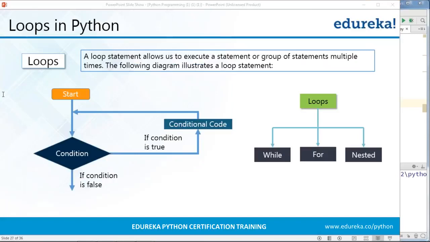So what is a loop in Python? The loop actually allows you to execute a statement or group of statements multiple times. You might need to execute a particular statement multiple times. At that time, loops are very, very useful. Loops are actually used to execute a group of statements or a single statement multiple times.